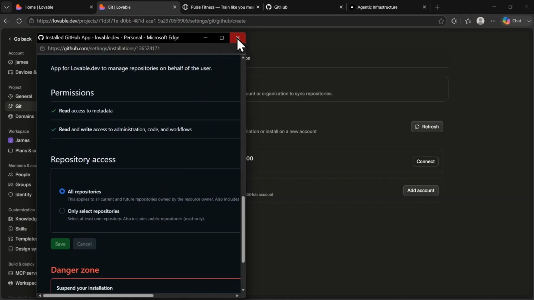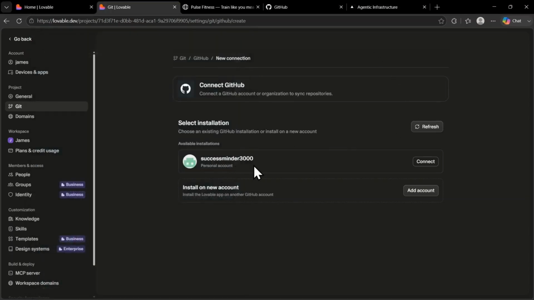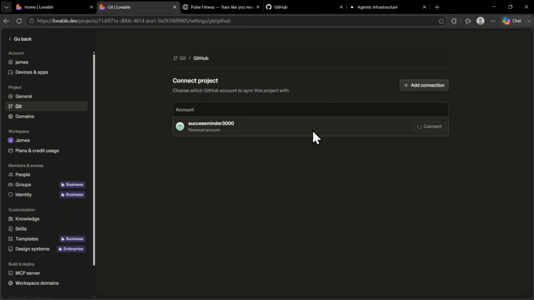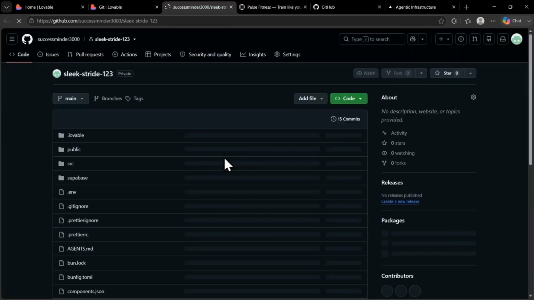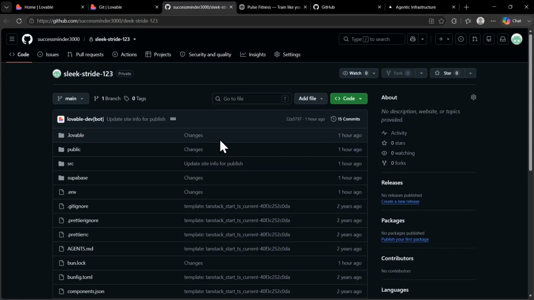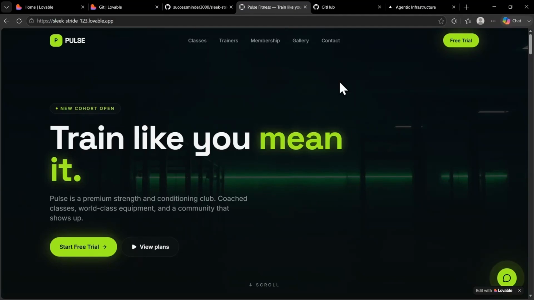All right, as you can see, our GitHub account is now available to connect, so I'll click on the Connect option right over here. As you can see, our account has been connected, and it has successfully pushed our fitness website to GitHub. If I click on View on GitHub, we'll be able to see the entire project inside our GitHub account. So these are all the code files for the fitness website we created on Lovable.